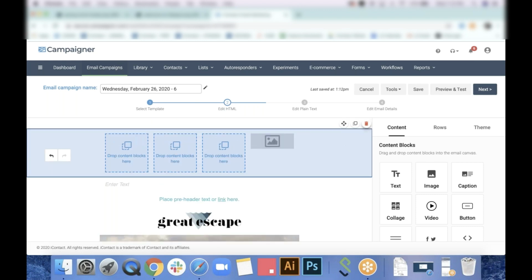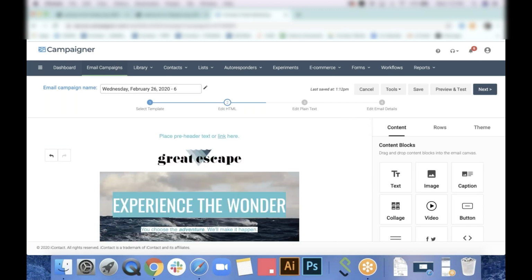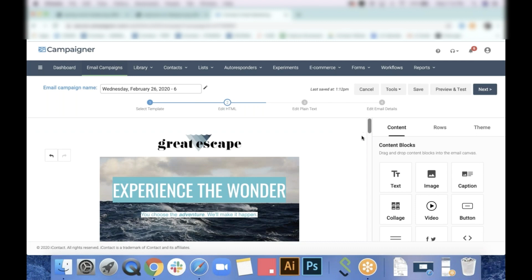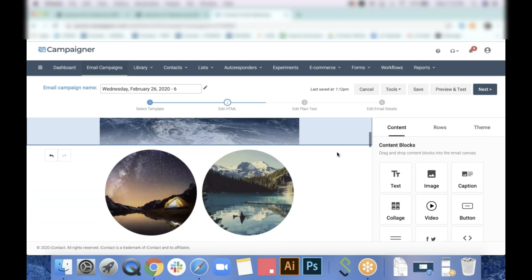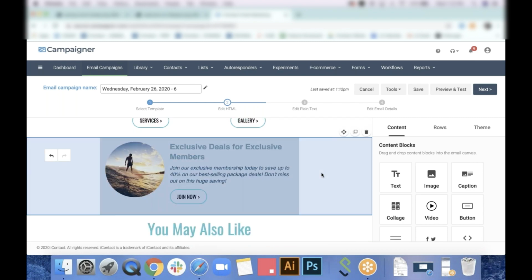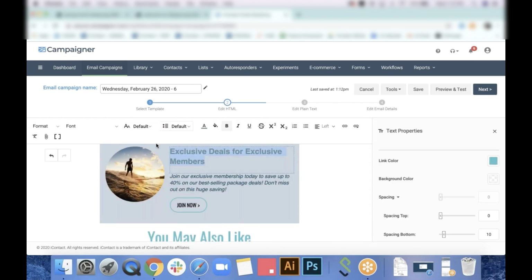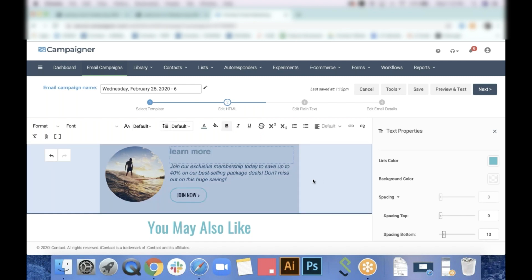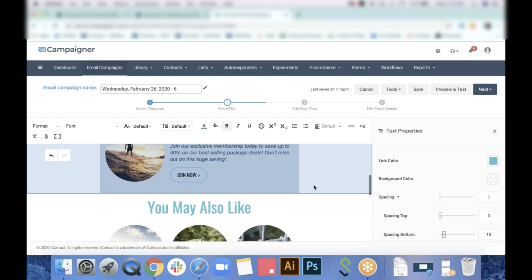So if you no longer need anything, or maybe for a theme, let's say you don't like this, you don't need this, and there's a lot of rows here, you can delete stuff. You can change the text to learn more, and just make the theme your own depending on the use case of your email and the message you're trying to get across.